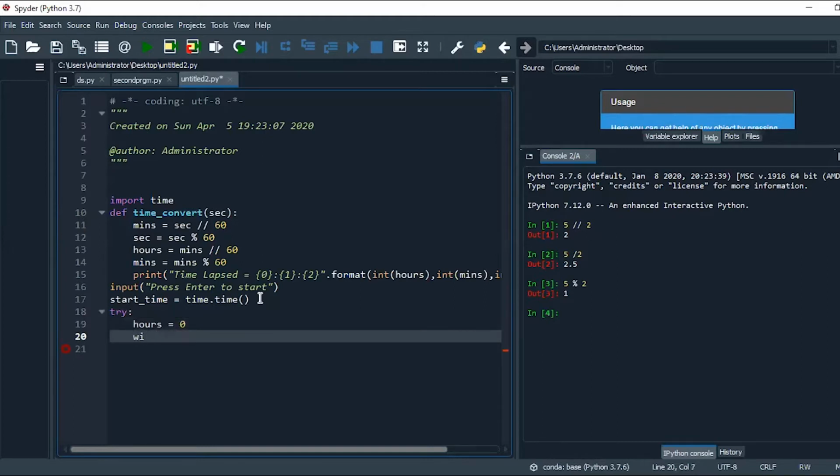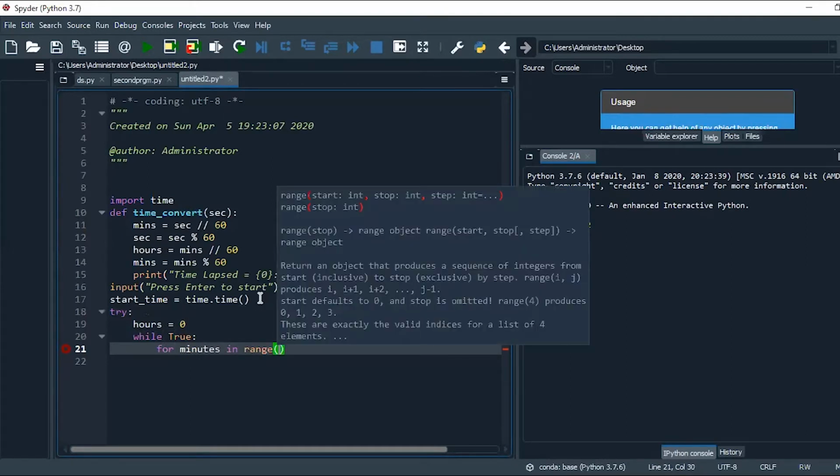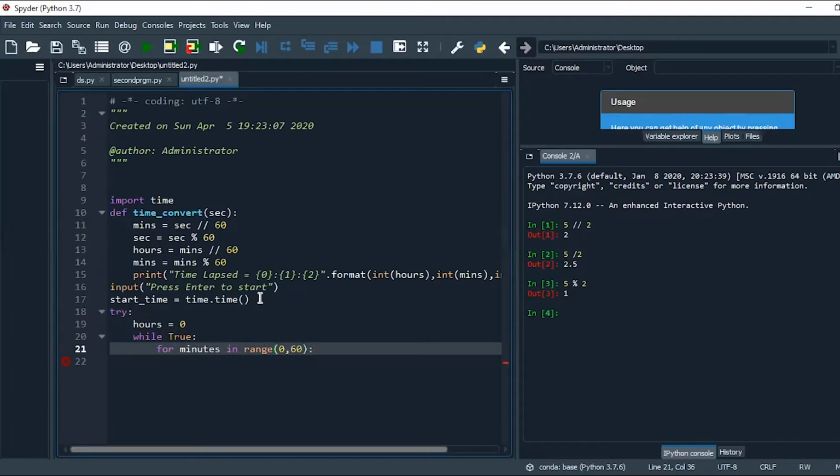I'll write a condition, while True. If it is true, then go for the logic. You write your for loop, a loop within the loop. For minutes in, you use your range function, which gives you suggestions: starting, ending, or starting, ending with interval. 1 minute is equal to 60 seconds, right? 0 to 60. It starts at 0 and ends at 59, because after the 59th minute we go for hour completion, so it again starts at 0.